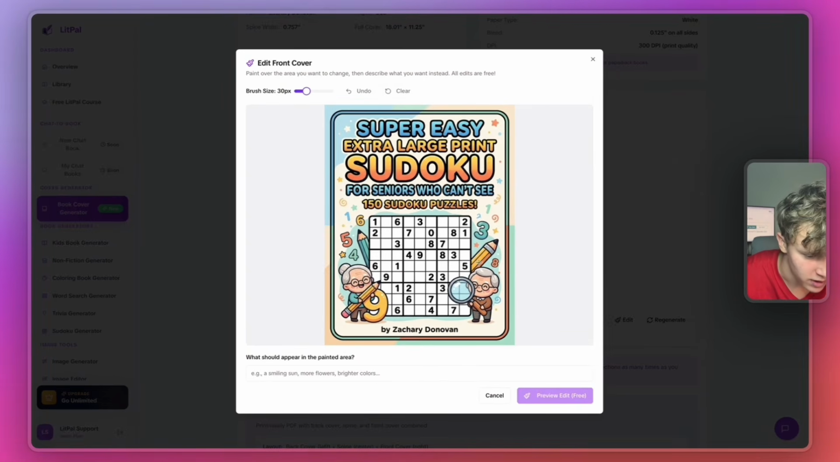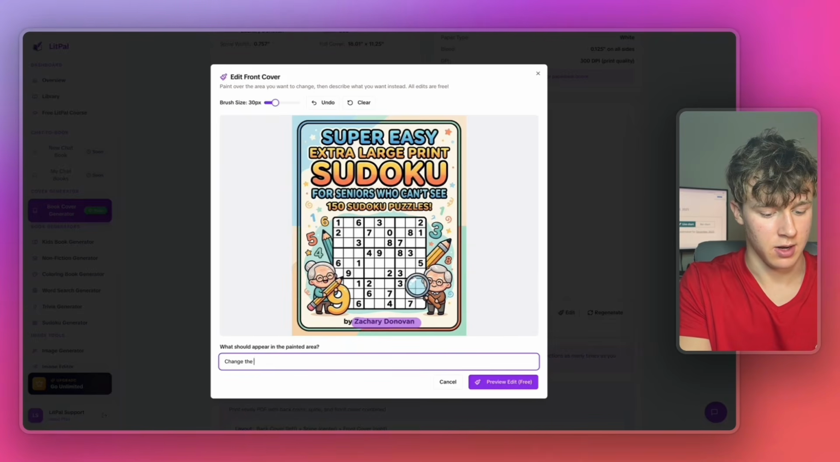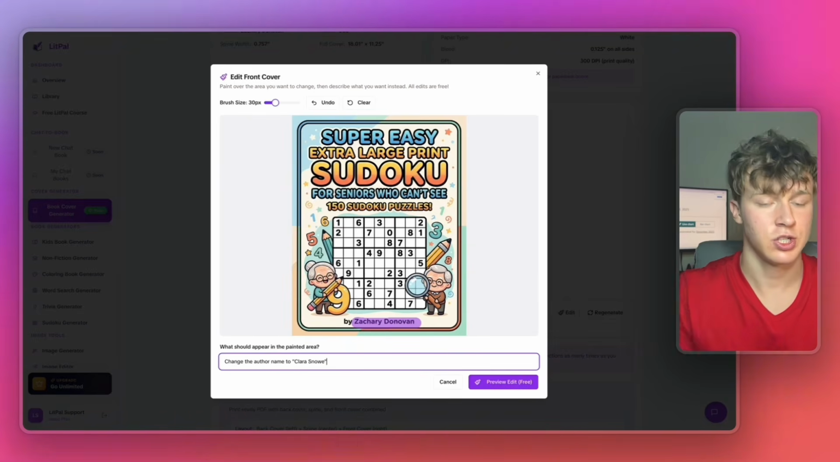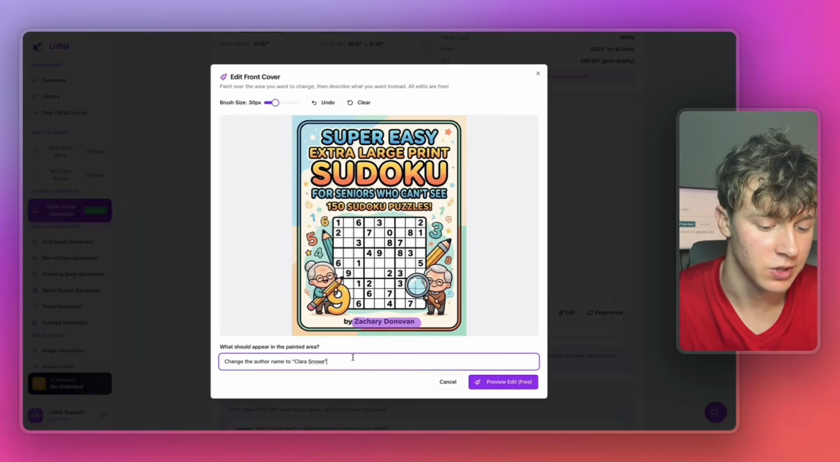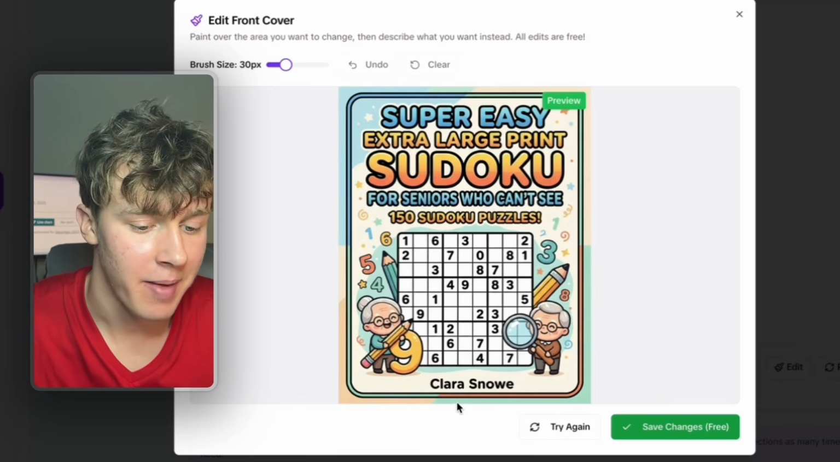One thing I might want to change is the author name right here. I've actually decided I want to put my ghost name here instead of publishing it under my own name, which is something I probably should have typed in earlier. So I'll just highlight over this, and I'm going to change the author name to Clara. That's just one of my ghost author names I've been using recently. Then I'll press preview edit, and just like that, the author name has been corrected.